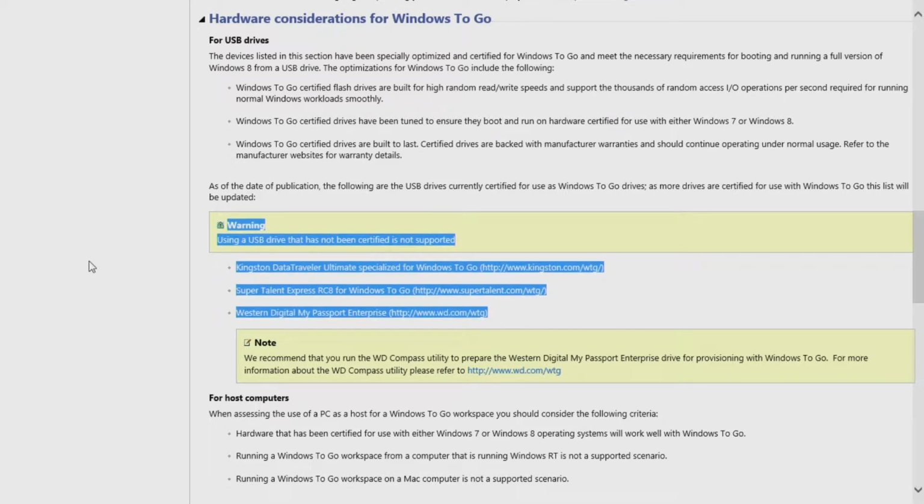I'll highlight that in blue, but it says you need to use certified drives. Now, we'll work with a regular USB 3 drive, but you're not guaranteed to have the same level of, what's the word I'm looking for?